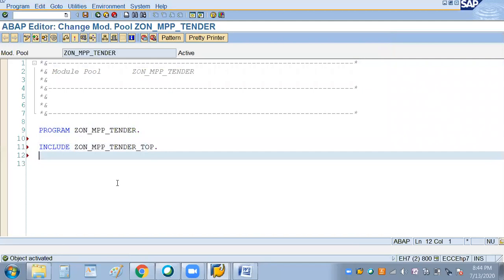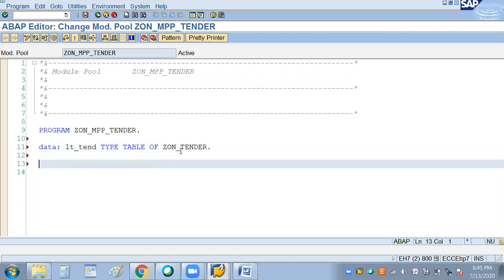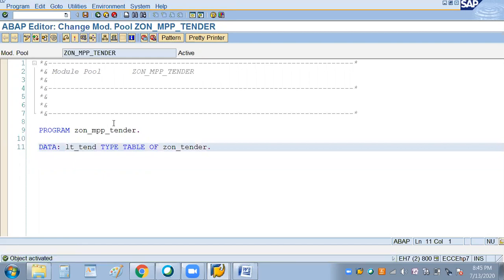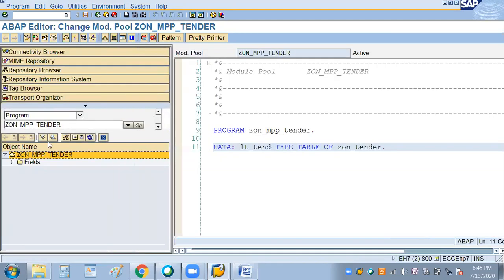Top include, so all data declaration. First of all, I want to declare data. LT underscore TN tender type. What is our table? We created one table, right? So let's go to the table level, copy this table name and use it here. So I created one internal table. Now I need the screen designing part. I just activated. We can click on this navigation button, then here we are able to see our program.